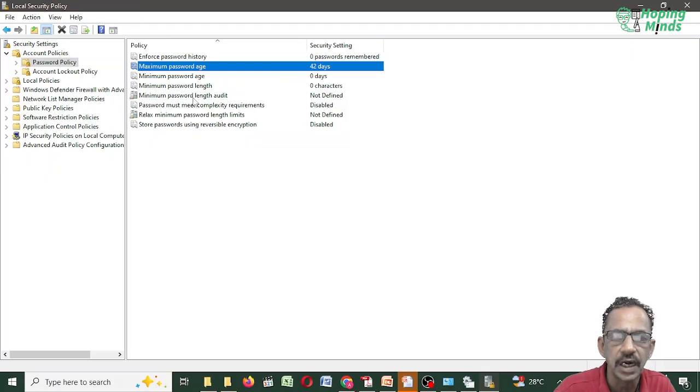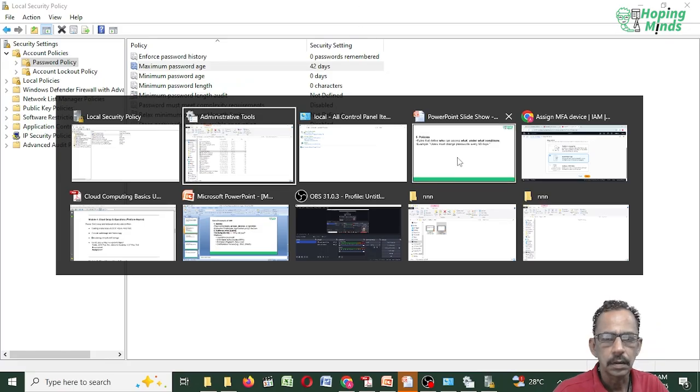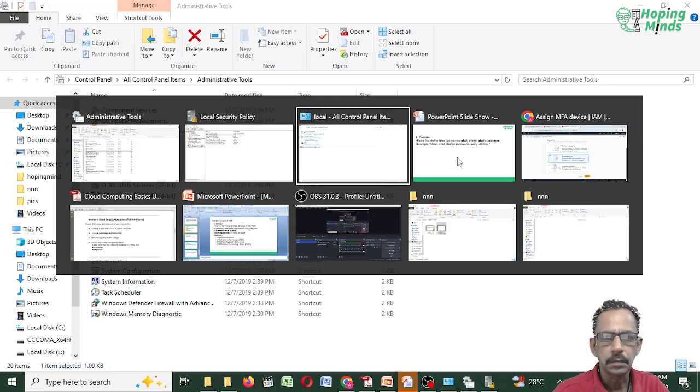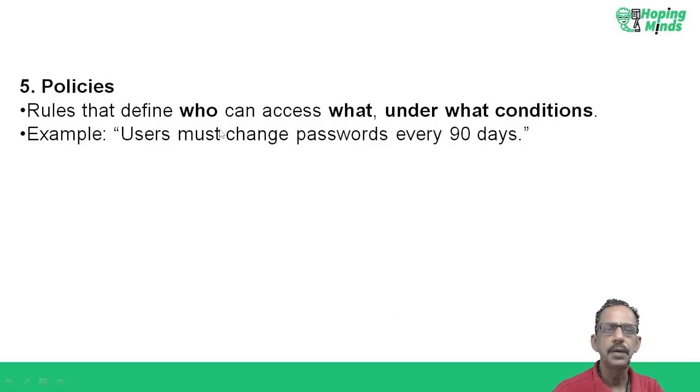Maximum password length, minimum password age, and enforced password history. Even in Google, if you want to change the password, you cannot repeat the same password you used previously. If you try to repeat that password, it gives you an error. So in this way, you can implement the policies.